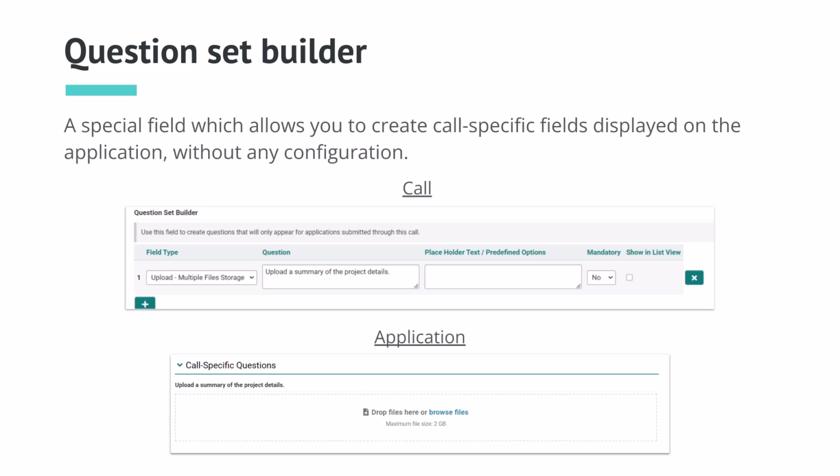Let's review our question set builder tool. This field simplifies the creation of call-specific fields for display on the application. This feature eliminates the need for extensive configuration and allows for the quick creation of custom fields tailored to the unique requirements of each call. Imagine you have a call that requires specific fields not applicable to other types of calls. With the question set builder, you can easily create these fields directly from the call interface.